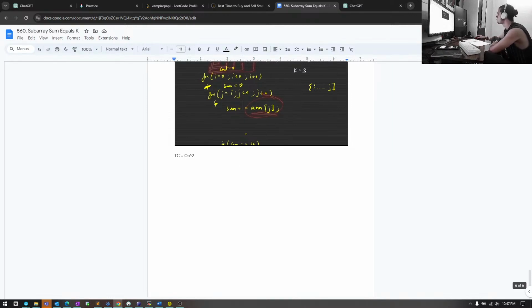I'm going to change this to a -1 just to make the problem a little bit more interesting. So we're going to start at the beginning, add every single value.